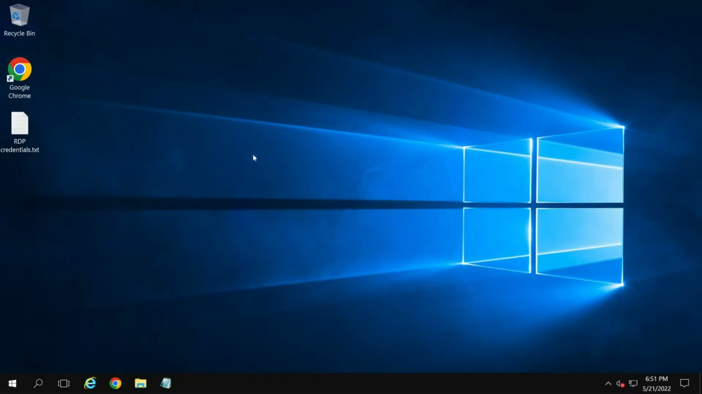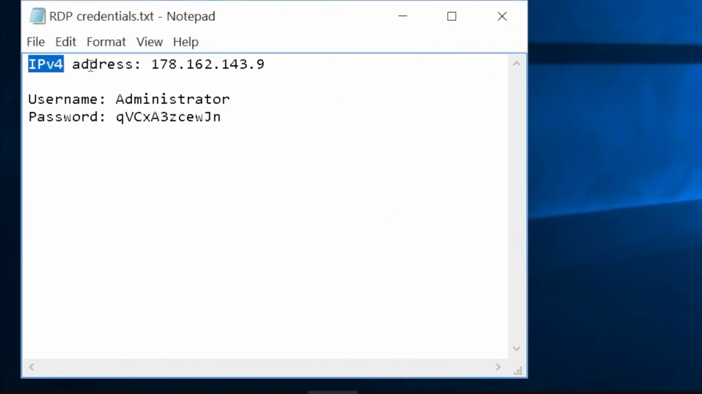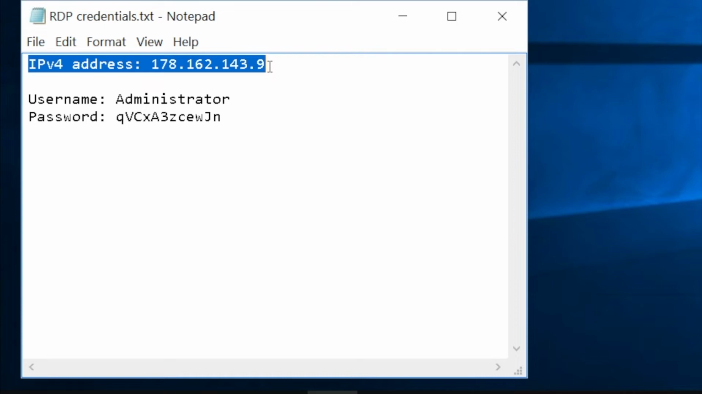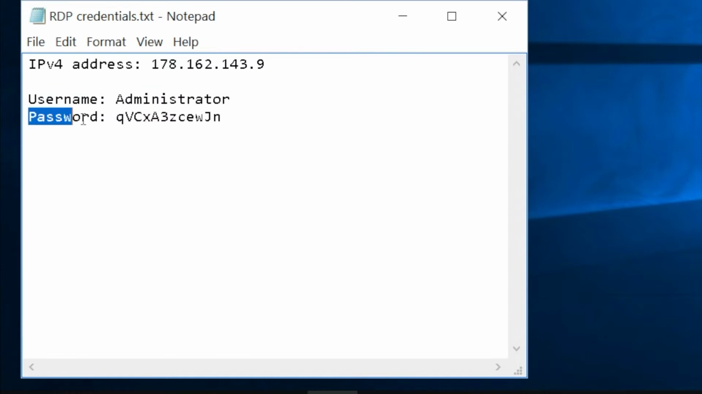First, open the remote desktop credentials you have. This is the IP address of the remote desktop to which the connection will be made. This is a username. And this is the password. Attention! The credentials presented in this guide are only an example, and your credentials will be different.